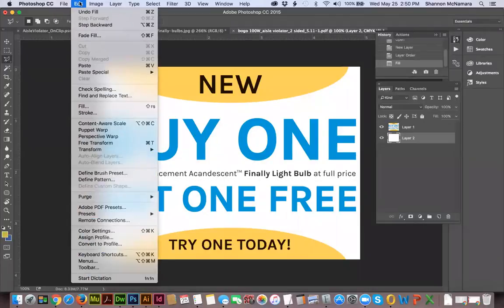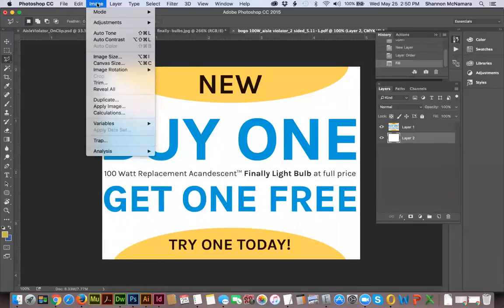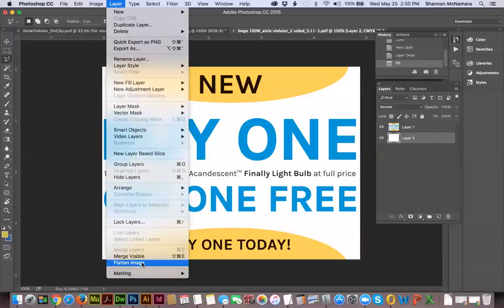Or you can do Image... One of those things where I'm like, what am I doing? Layer, there we go. Layer, flatten image.